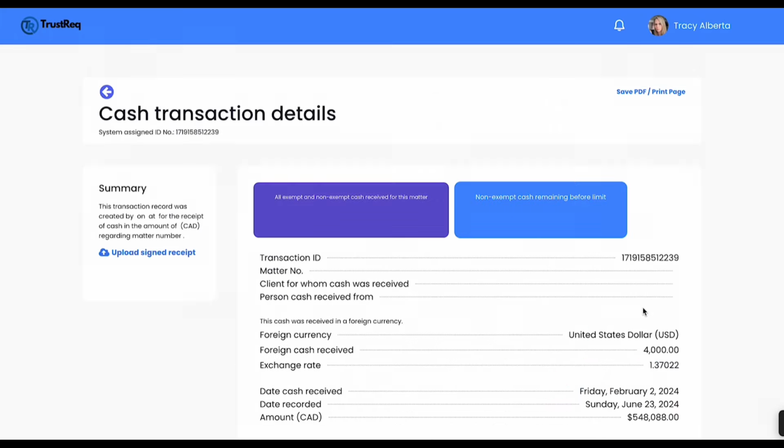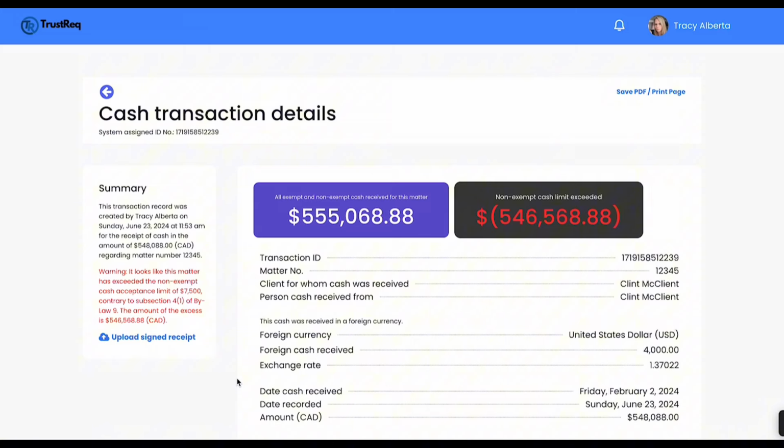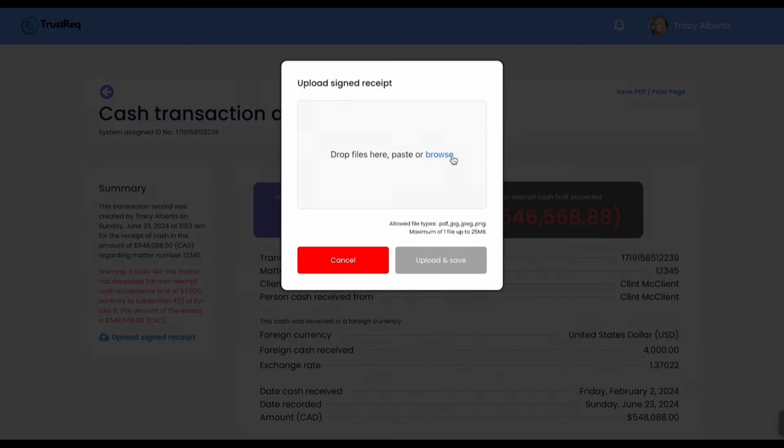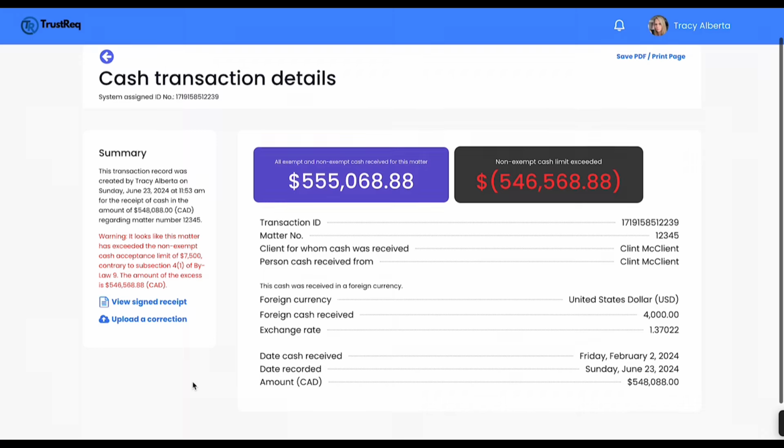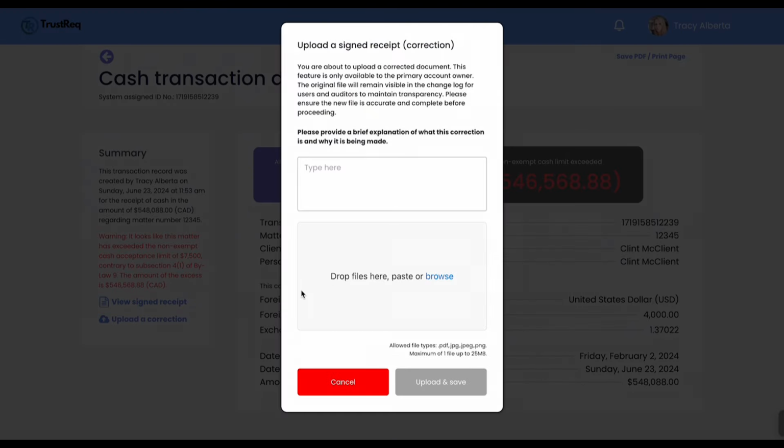Now, let's discuss what happens if you make a mistake while uploading the cash receipt. For example, you might have accidentally uploaded a different receipt and you wish to correct the error. If you are the primary account owner, or if your account contains the necessary permission level to correct upload errors, then you'll see a button that says, Upload a Correction. Clicking this button will cause a pop-up to appear, which will allow you to upload a new receipt.